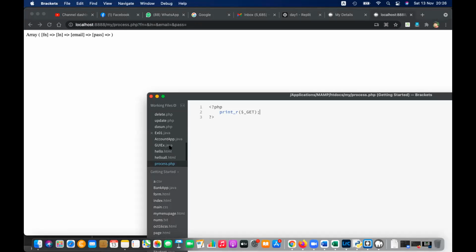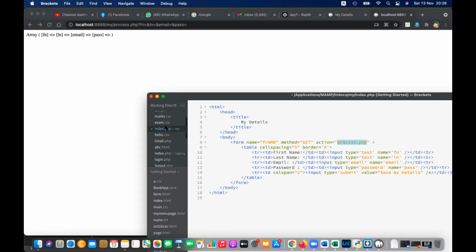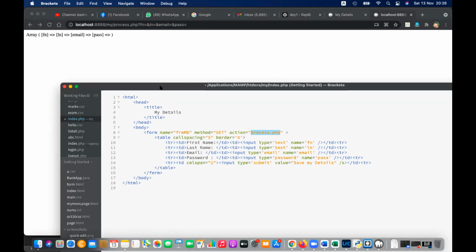Why is this coming? According to this index.php, I'm sending first name, last name, email, and pass. I'm sending these variable names. So you can see fn equal blank, ln equal blank, email equal blank, pass equal blank. Why? Because I didn't mention anything.